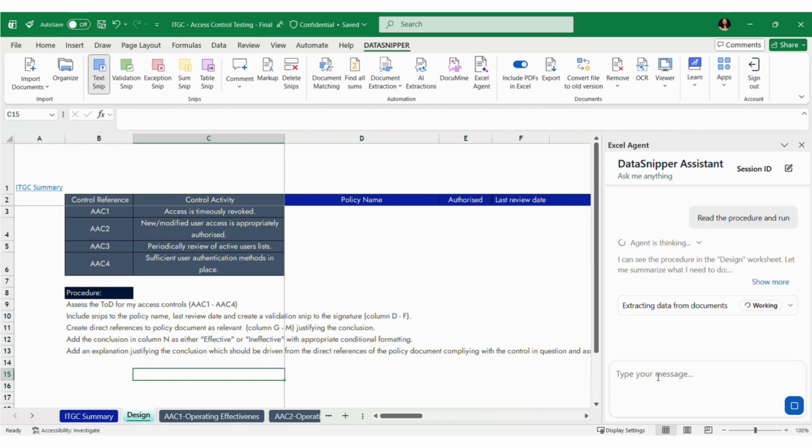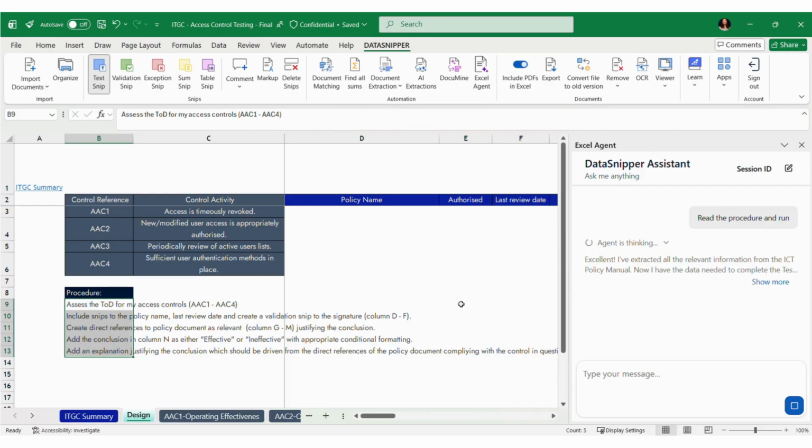The procedure you are seeing on the screen is just an example. There isn't a strict rule for how prompts must be written, so feel free to try different versions until you get comfortable and understand how the agent responds.